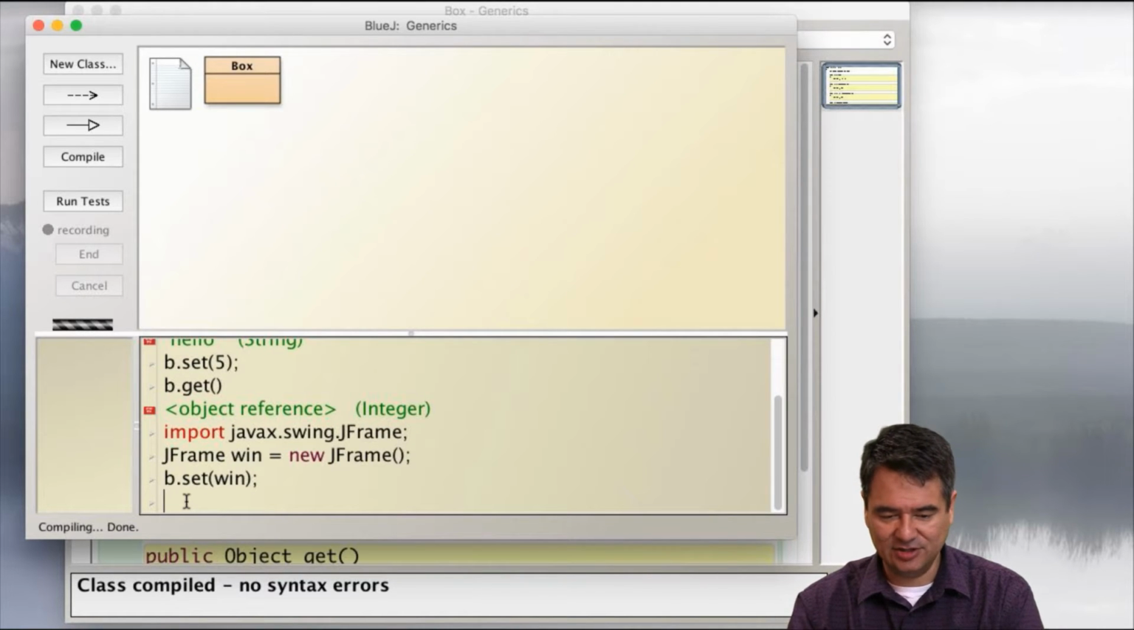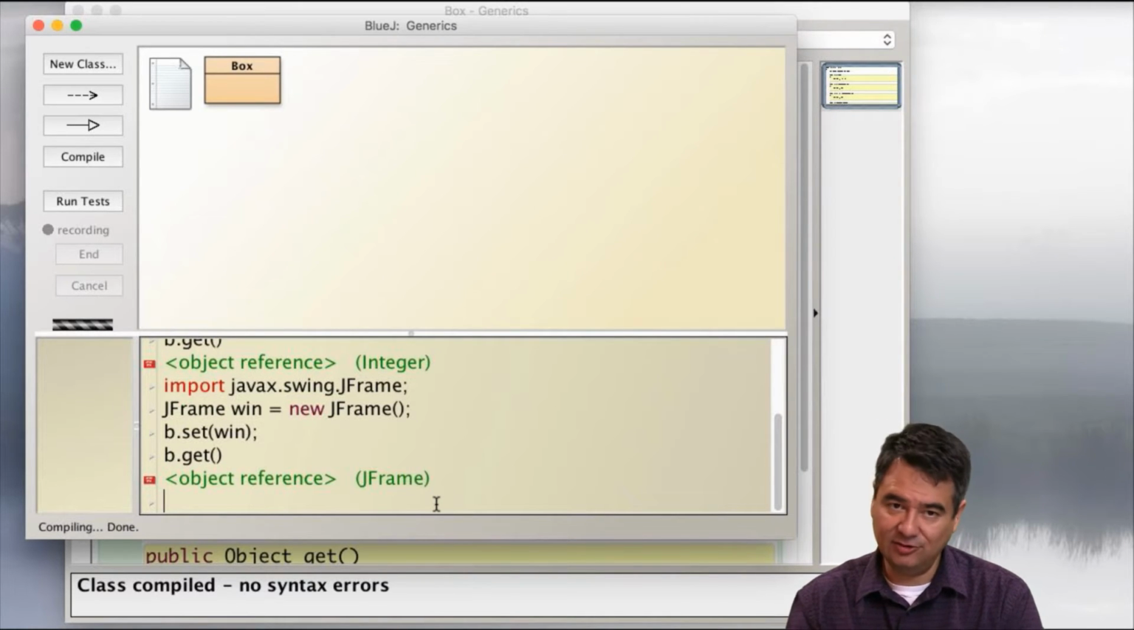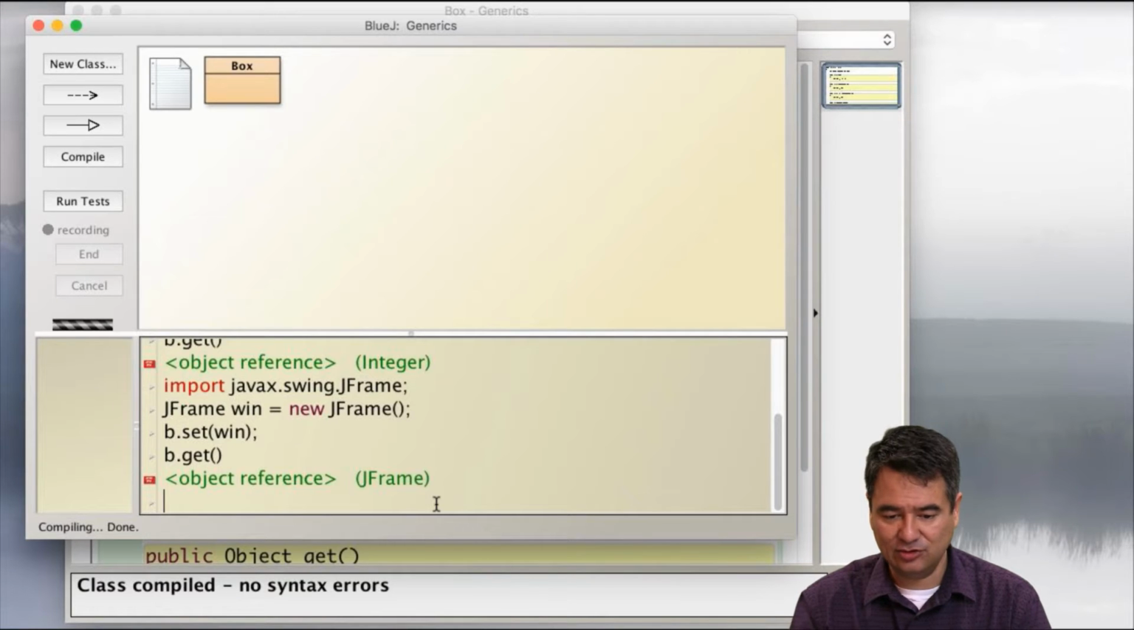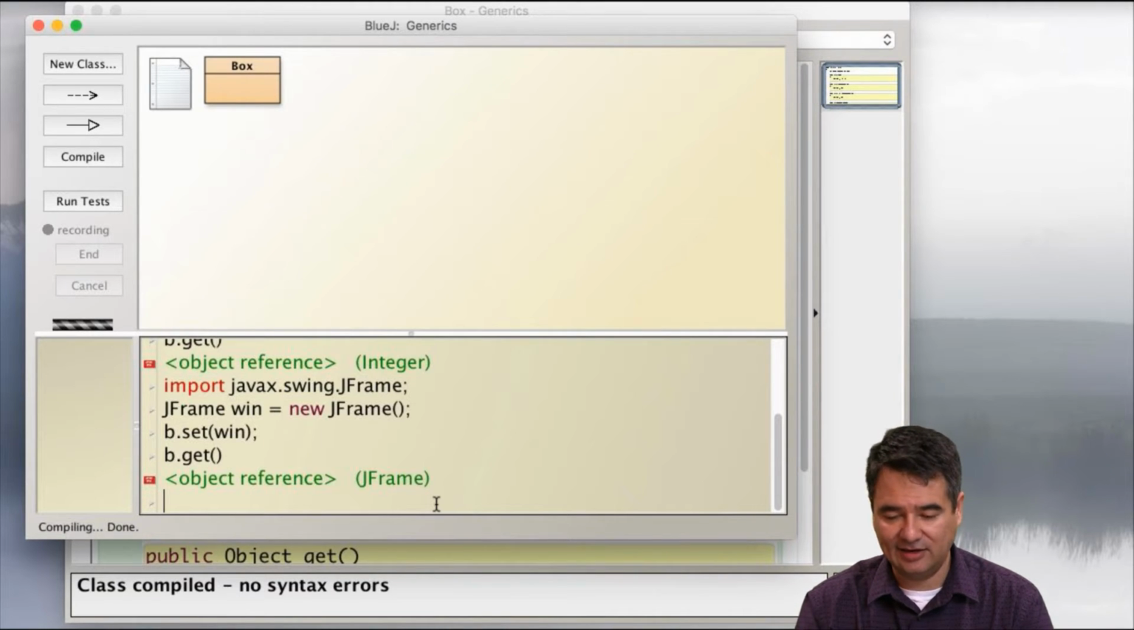So my box, which is not generic but holds objects, will basically take in anything I give it, and it will gladly give it back. So if I say b.get, I get back a JFrame. Okay? So this is good and bad. It's good because now I've got a box that can hold pretty much everything, but it's bad because from a programmer's point of view, this can cause errors in my program. I want maybe a box to hold just strings, and it will accept anything I throw at it. From a programmer's point of view, you want to catch as many errors as possible before you run your program, while you're compiling. And this version of Box will basically not catch any errors at all. I can throw anything I want into it, and it will gladly take it.